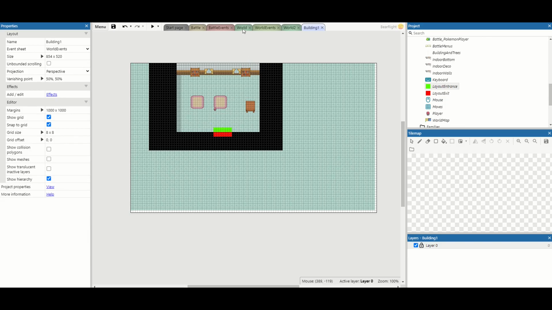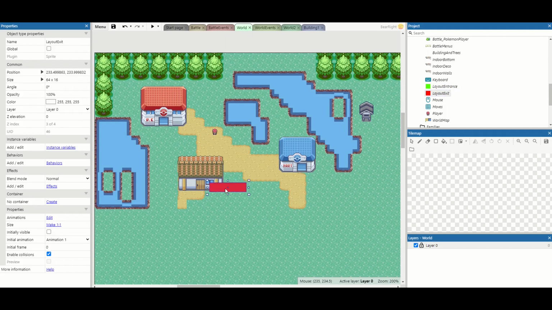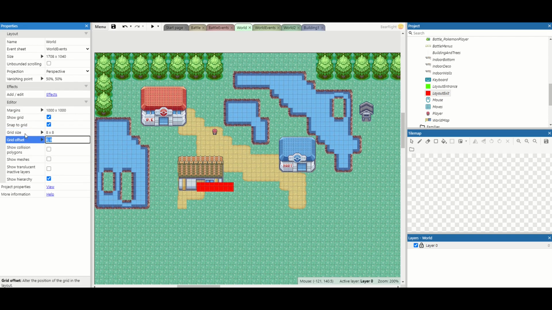We can also do the same in our world. I'm just going to do this for one of my worlds, not both of them. So again, I'm going to take the layout exit. I'm going to put my grid back on, so just click anywhere at the top of your level. Snap to grid. I like showing the grid as well. And again, 8 by 8.